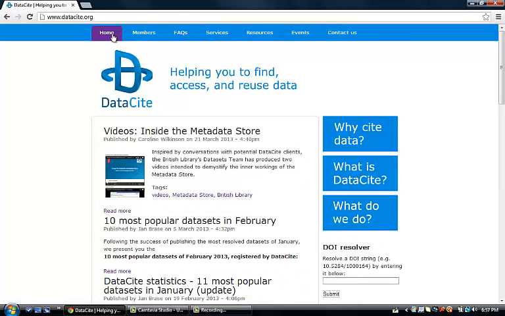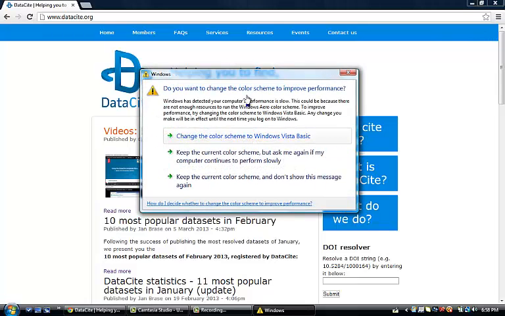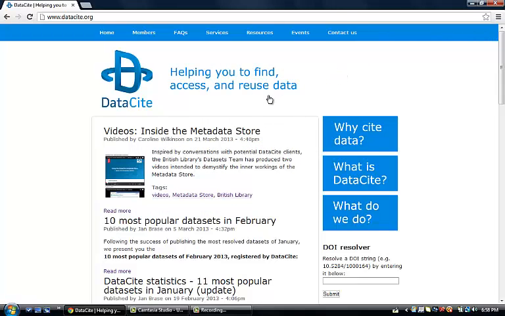As you can see, the homepage features a blog with contributions from member institutions and the DataCite team, with such titles as 10 most popular data sets in February and press releases on new additions to the site. The blog also features multimedia such as instructional videos. Currently they're featuring one called Videos Inside the Metadata Store, which they created as a way, they say, to demystify the inner workings of the metadata store for potential clients.